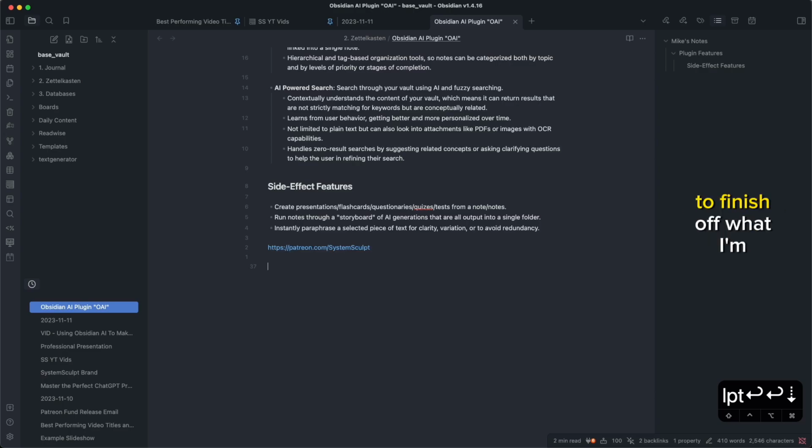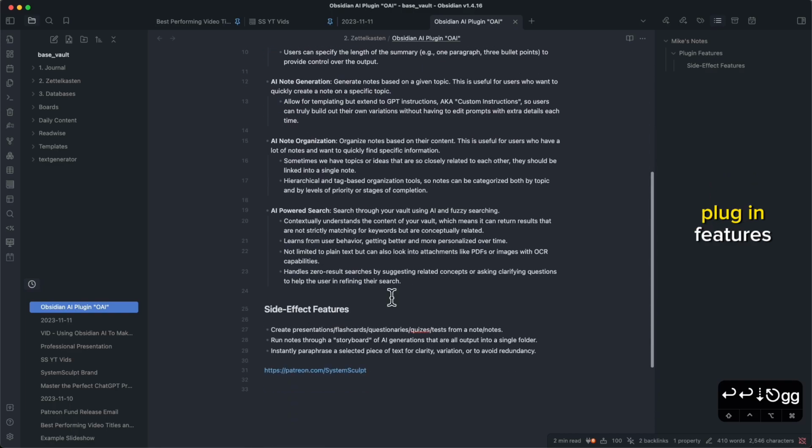To finish off what I'm saying here, I have templates available on the SystemSculpt Patreon that you're able to download that currently work with Text Generator. But as time progresses, this will all ultimately turn into OAI content that will feature all of these plugin features.